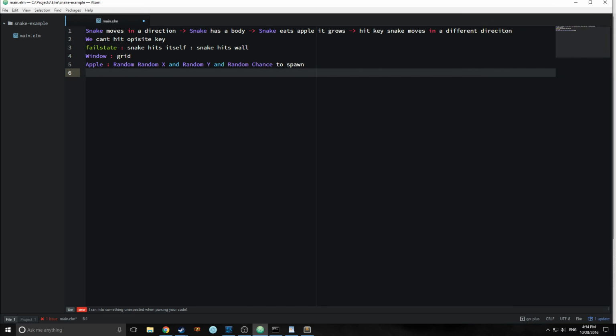So those are the basic properties of a snake. The snake moves in a direction, snake has a body, when it eats an apple it grows. When we hit a key, we can move it in a different direction. We can't hit the opposite key. The snake eats itself, it dies. Snake hits the wall, the game ends. And it all exists inside a window, which is a grid, and various apples spawn with random x and random y coordinates, and they have a random chance to spawn.